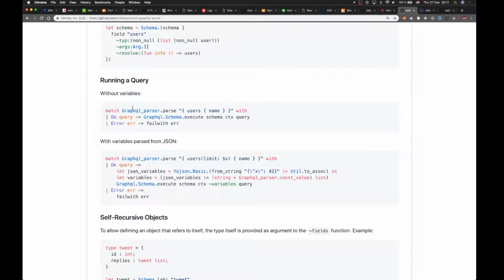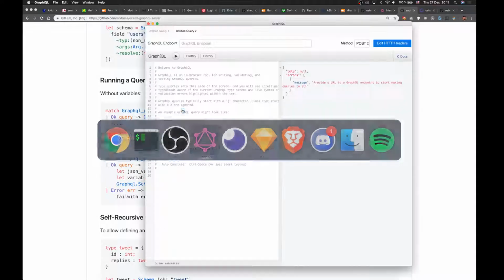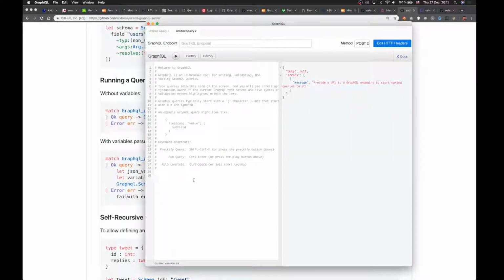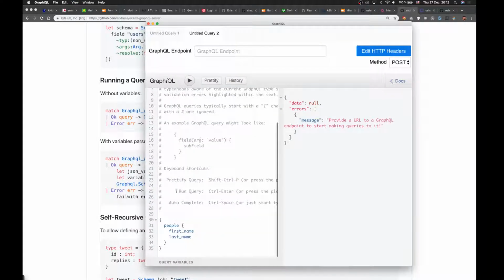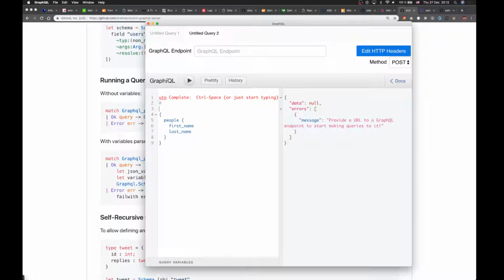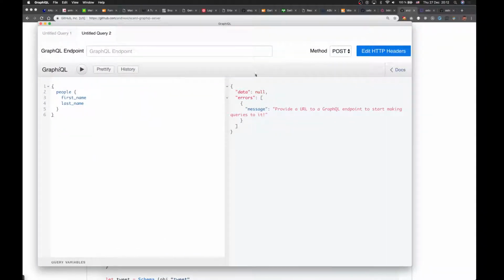So now let's try to run a query. And there's a parser that can parse essentially a query string, which is very much like the queries that we run in GraphQL. In here you will write something like this, and you will say people, and then in there you will say for each people give me the first name and the last name. But we're not quite at the point where we can use GraphQL yet. I'm going to make this also bigger. We're not quite at that point yet. We'll get to that in a second.